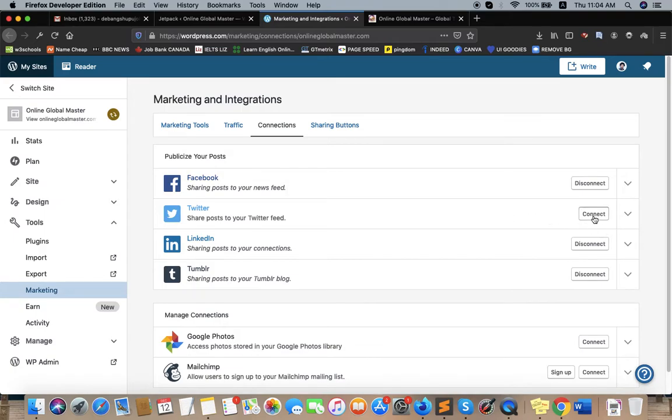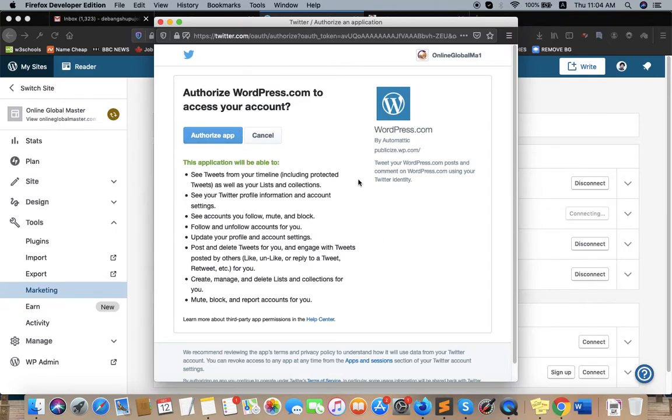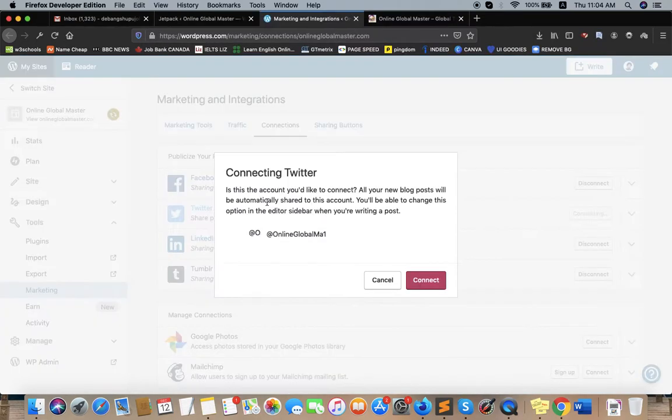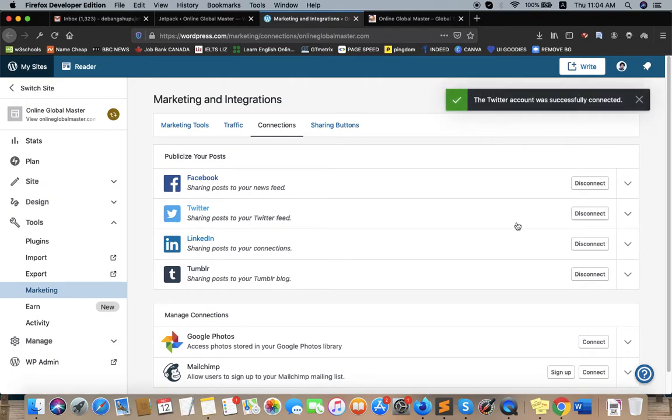Okay, so you need to click on connect, and it will redirect the page. Just authorize app, click on redirect to your application. If you're not logged in to your Twitter account, you just log in with your credentials, and then it will show you this screen. Okay, connecting Twitter, just connect here. Okay, and it's connected. Yeah, Twitter account was successfully connected.